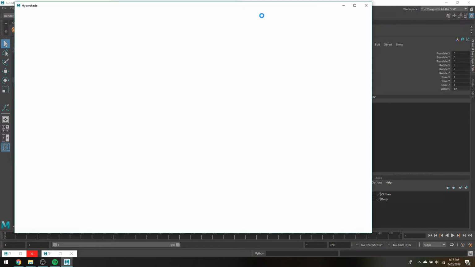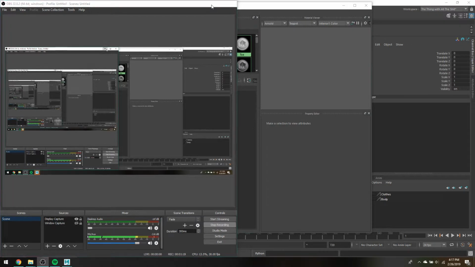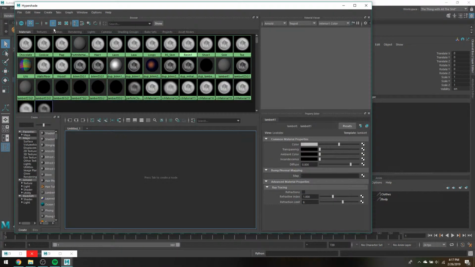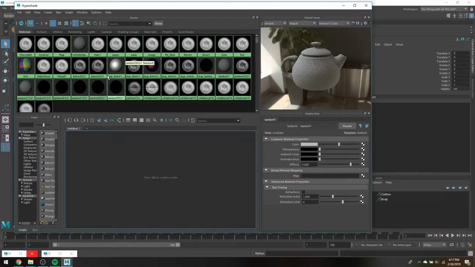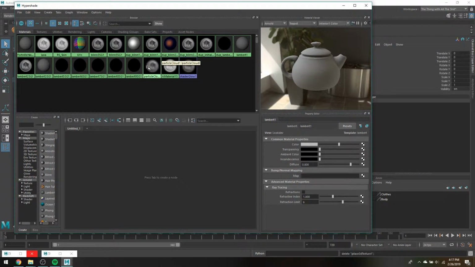So what I'm going to do is break open my Hypershade, because Hypershade is magical. Why, hello. You see all of the random extra frames here that I totally don't need. So I'm just going to go to Edit, Delete Unused Nodes, and it's going to get rid of all of the ones that are not assigned to an object.